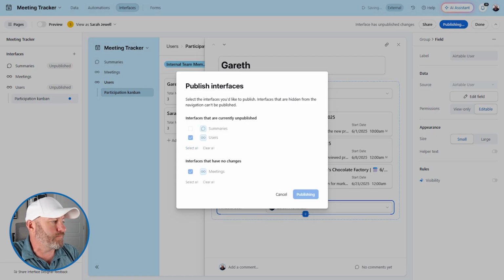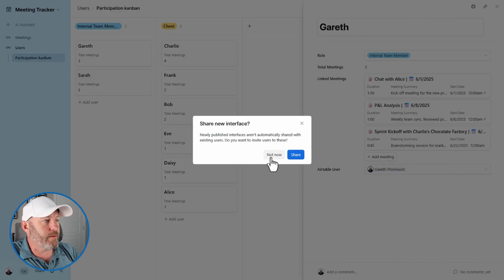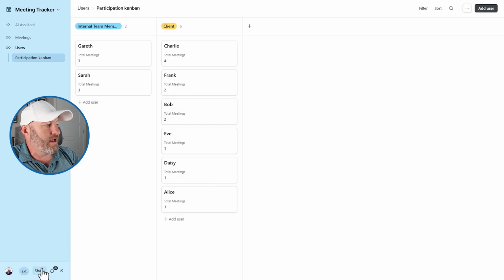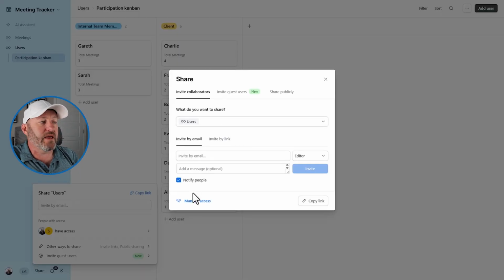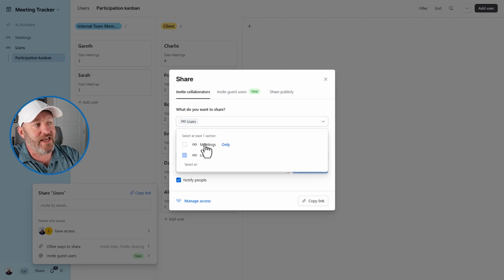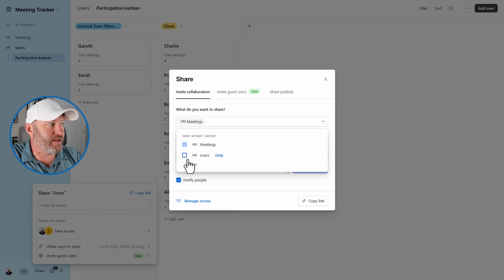Once we've published this up, down in the bottom corner, we can see share in the bottom left. And we can say, oh, okay, here are the people that have access. We can invite guest users. We can invite other people using links. We can manage access for all the different people who can see this interface. So we can choose what different interfaces they're going to have access to. In this case, we might want to only share meetings and not the users table. This could be more of an admin, right? So this way we have control over how we're inviting people.